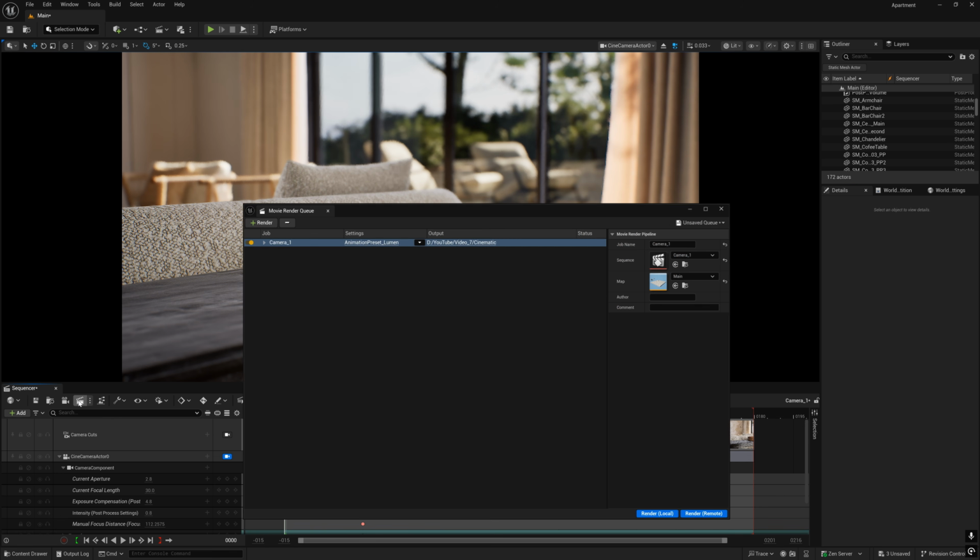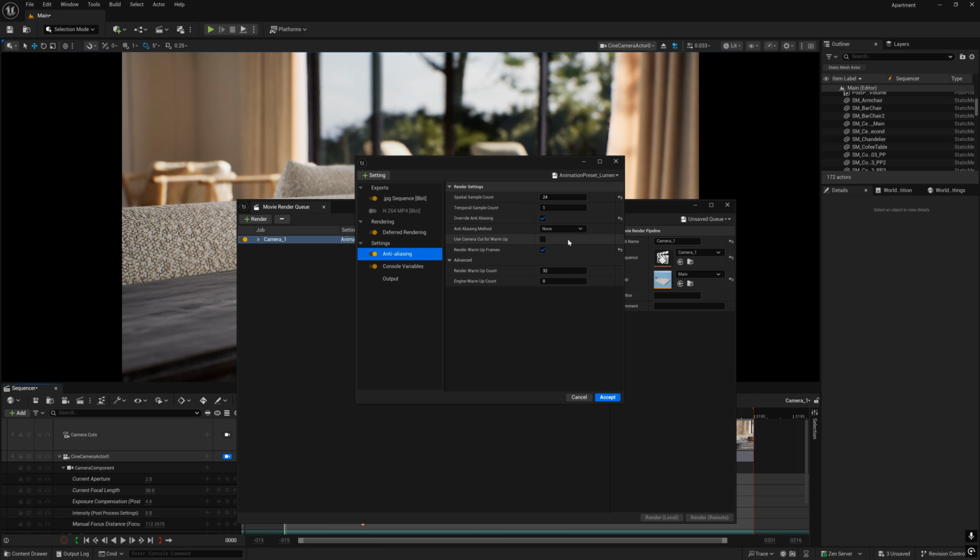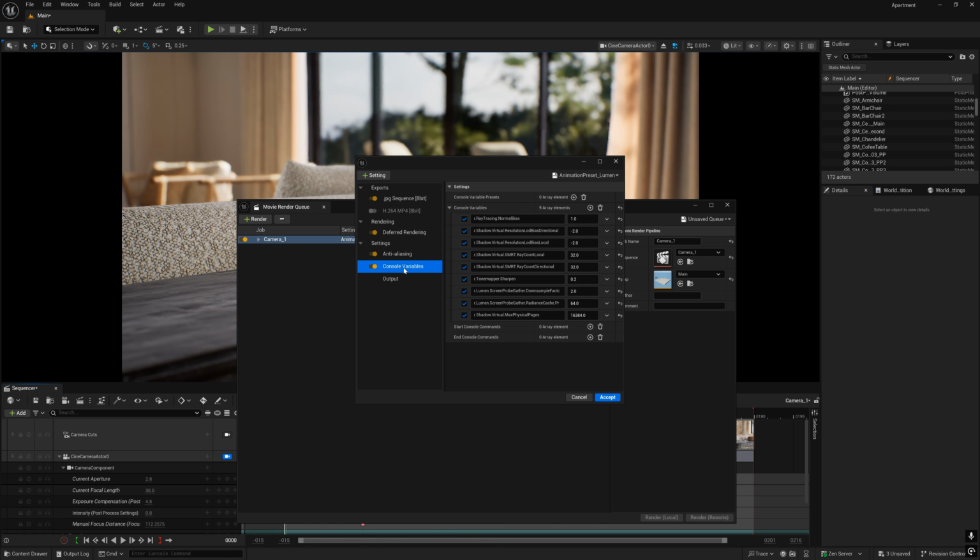Now let's move into the Movie Render Queue, our primary tool for exporting final renders. Anti-aliasing tab. Everything is straightforward here. I won't go into detail. Let's move on to console variables. Here are important commands for fine-tuning render quality. r.RayTracing.NormalBias 1. This command solves the issue with geometry and Nanite artifacts. As I discussed earlier, a value of 1 often helps to resolve the problem.